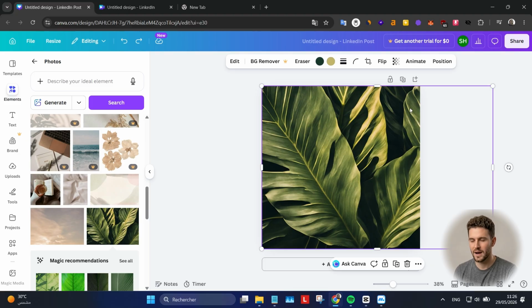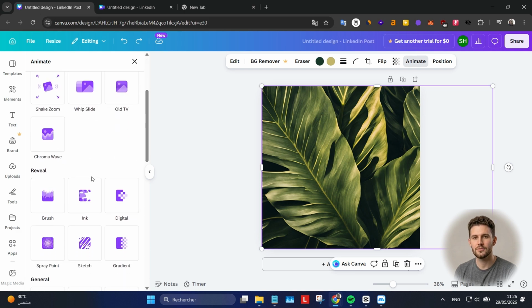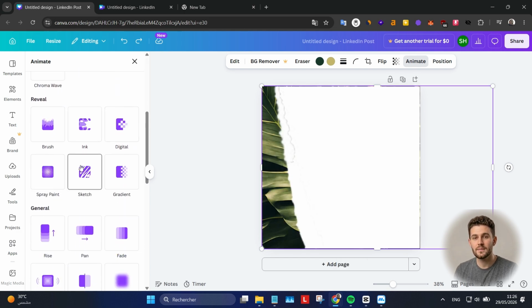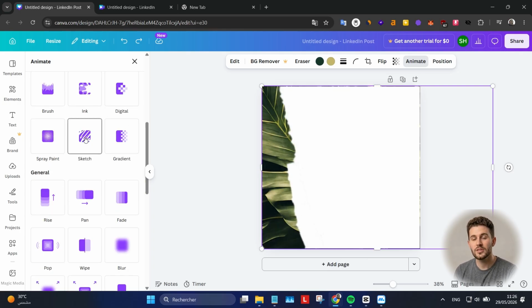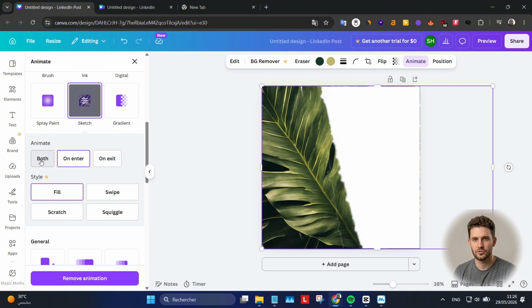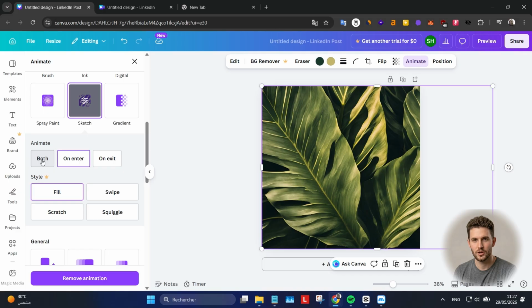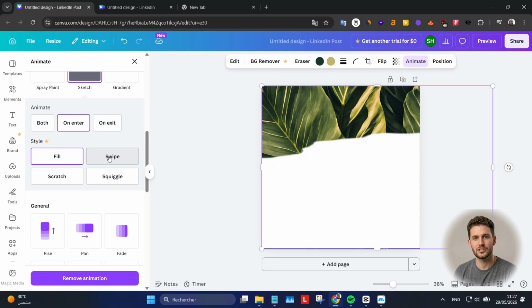You will notice the top menu appear. Select the animate option from that menu. The left panel will then display a wide variety of animation styles. Browse through the options and pick the animation effect that works best for your specific design. You have full control over the motion, so feel free to adjust the timing by increasing or decreasing the duration slider to make the animation move faster or slower.